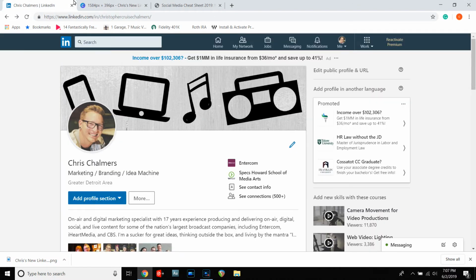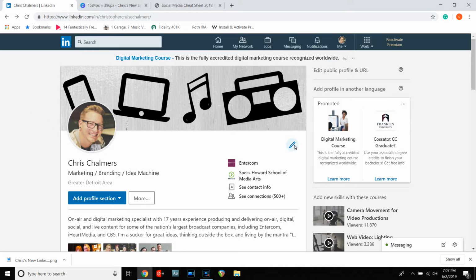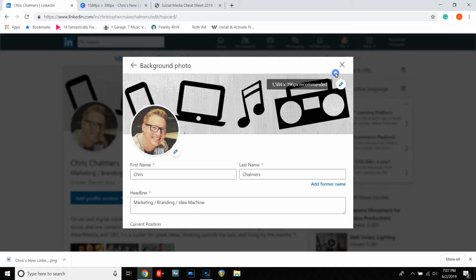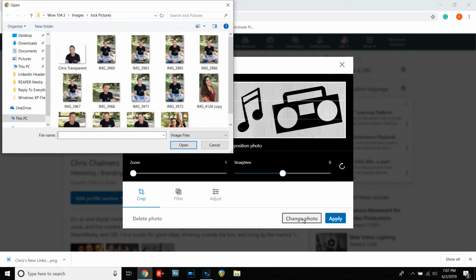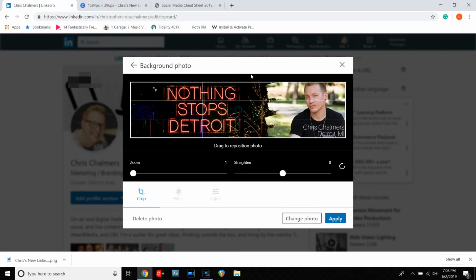And then we're going to go to my profile, and we are going to change the photo. Edit. Just click the little pencil there. And we're going to go to this guy, and we're going to change photo. Pictures of my friends that Megan took. Desktop. And the photo is right there.